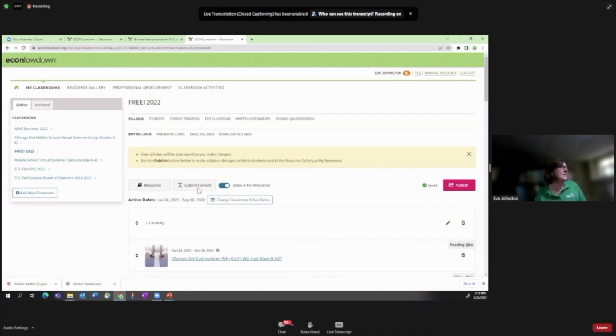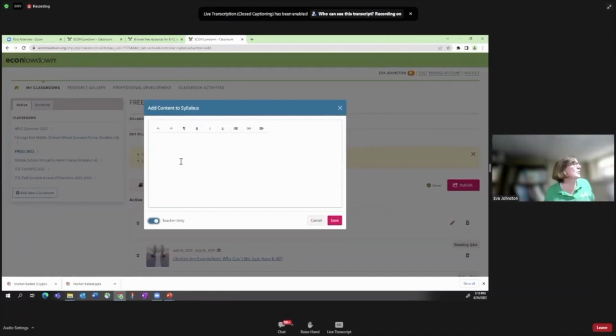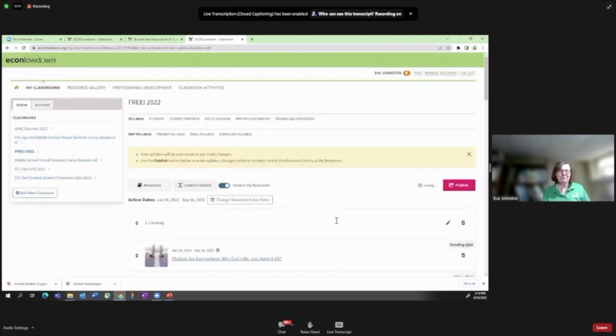Another thing that's really cool that you can do as a teacher is that you can always add custom content and write notes. And you can decide it's going to be just for you, teacher only. Okay, so I just made a note to myself that each of you who attended today, we'd like to invite you back to our Federal Reserve Institute next year, 2023. So I'm going to save that, all right?